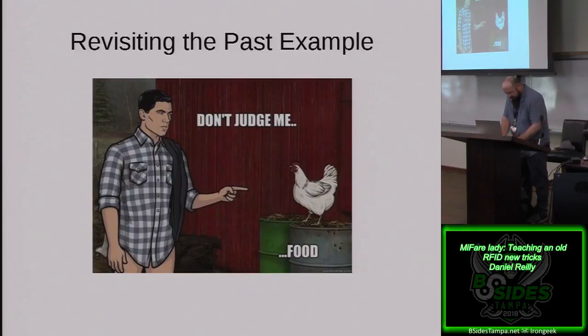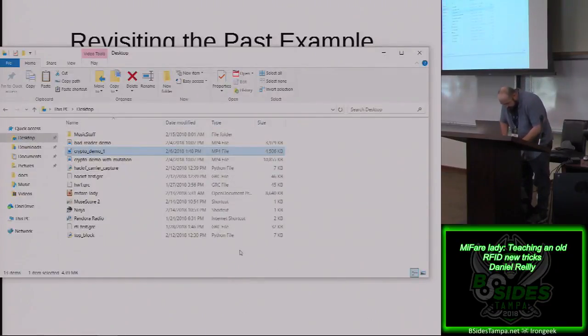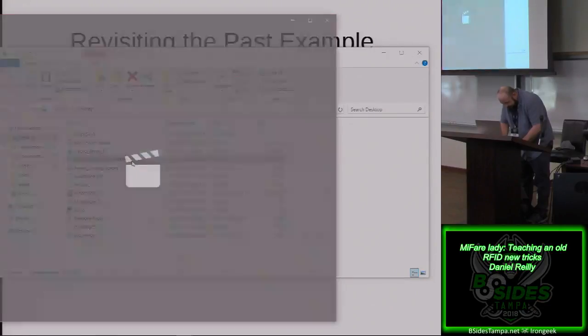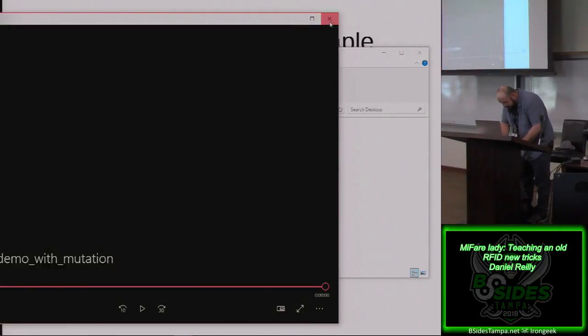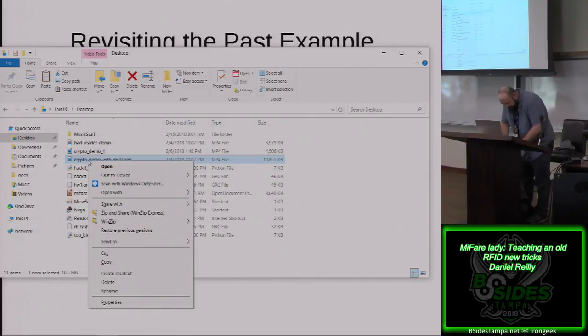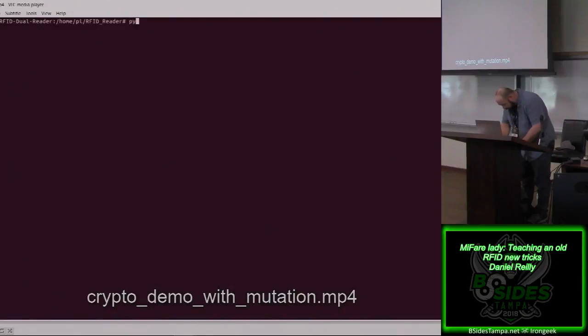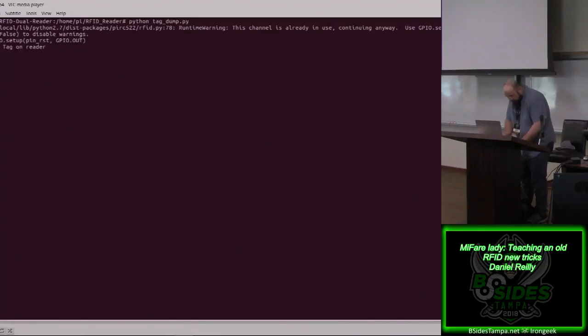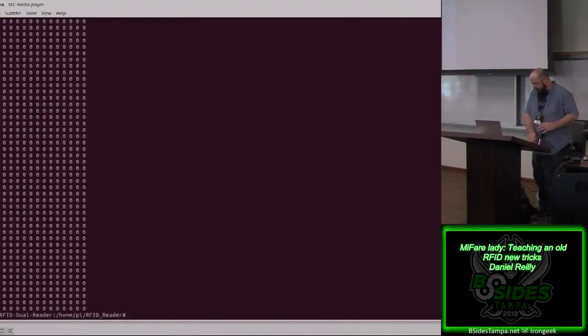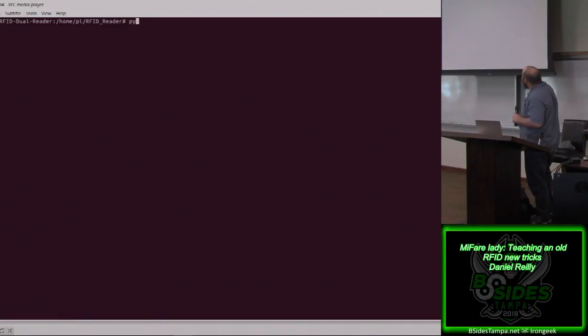Alright, so we're going to revisit that last example. I'm going to show you what it looks like with mutation. Alright, so we're going to dump a tag again. It's an empty tag. And now we're going to run through 2 different size cryptos.